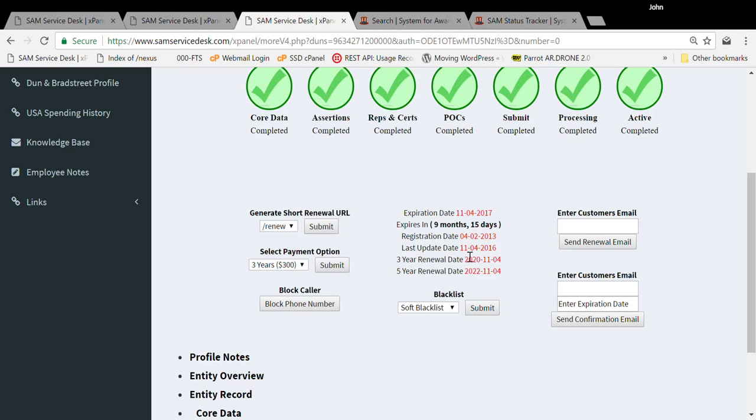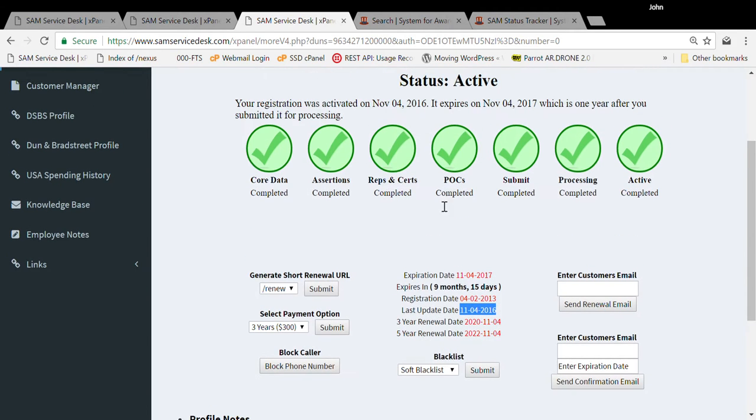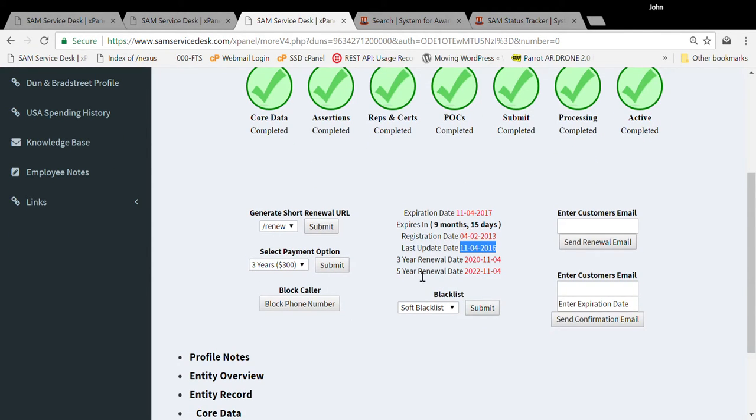Then there's the last update date. The last update date would be the last time somebody did something to the registration. Sometimes I throw this in as a piece of filler information just to keep the person engaging me in the conversation. I say, hey, I see that your registration was recently updated on 11/4/2016. This can also be an indicator, if the last update date is within 6 months of today's date, that their password is still valid.